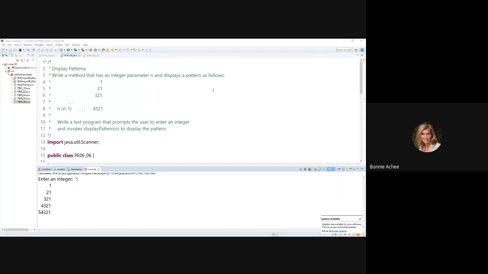All right, so we are now going to look at programming exercise 6.6, display patterns. With display patterns, we want to write a method that has an integer parameter n. So it takes one single integer in as a parameter, and then it displays the following pattern.